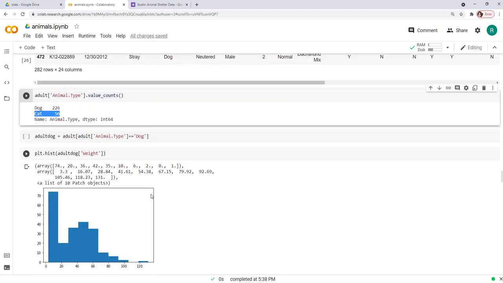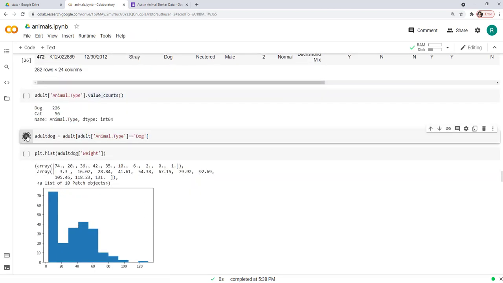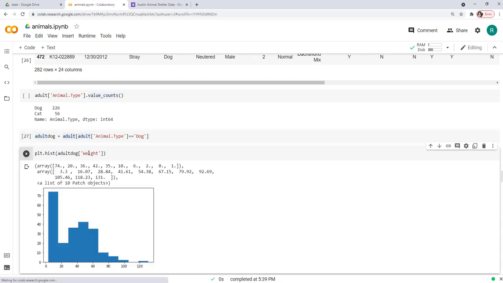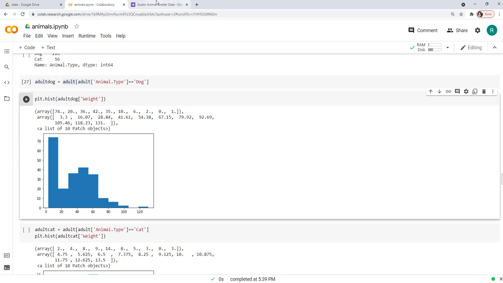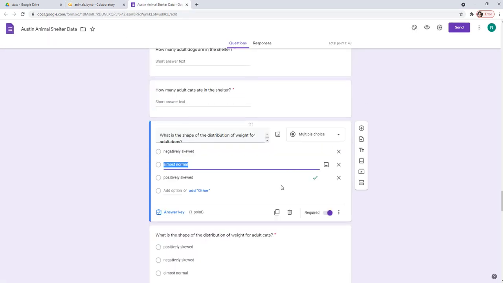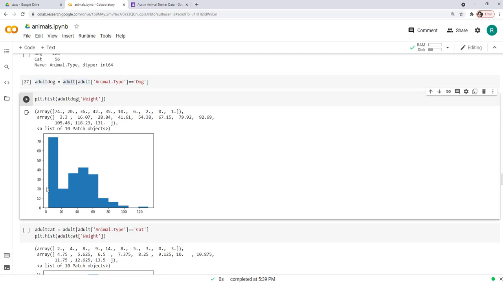What is the shape of the distribution for the weight? So let's plot the weight first. So we'll extract the weight. Here we've taken out another for adult dog. I've extracted this into a data frame where animal type is dog from the adults. So right now this data frame will have all dogs which are adults. Then we plot the histogram for the adult dog weight. So this is the kind of distribution that we get. What is the shape? So it is again a positively skewed data, you can see here.